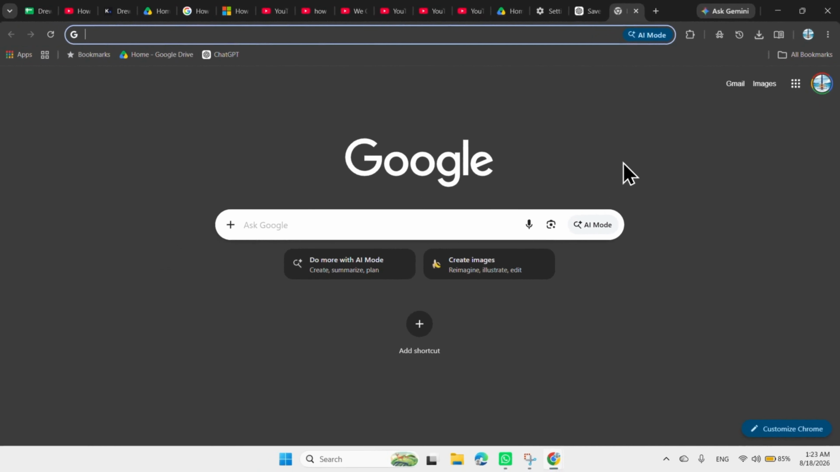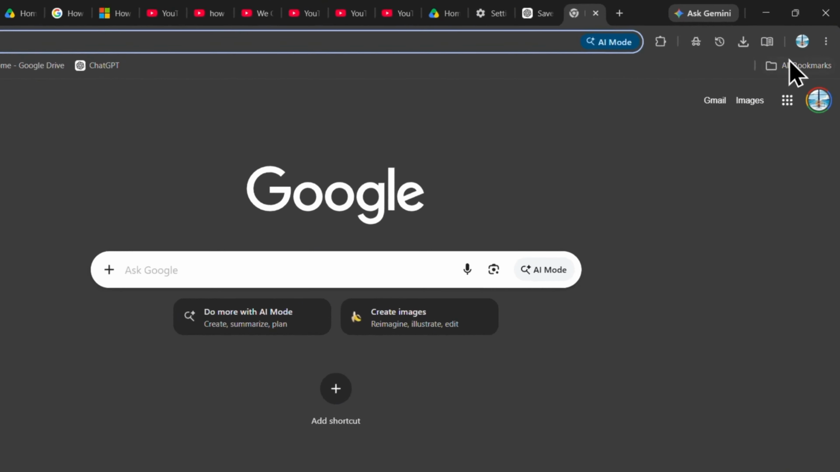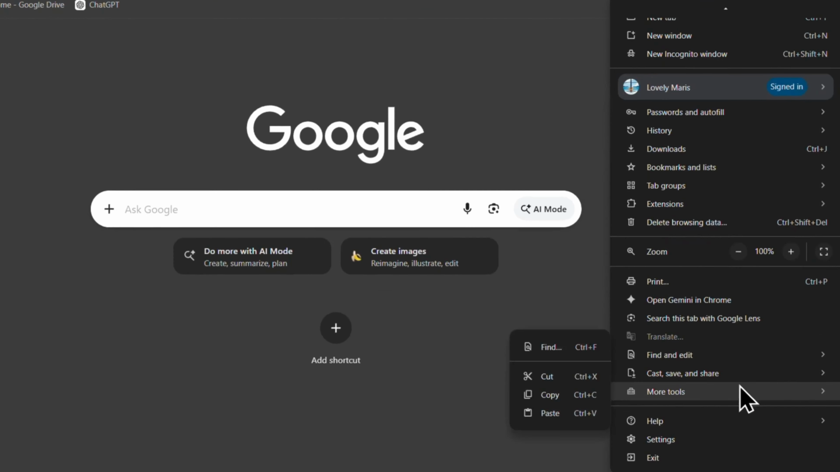Now you can also enable the browser's option to reopen your tabs automatically. So click the three dots in the top right corner, then scroll down to settings.